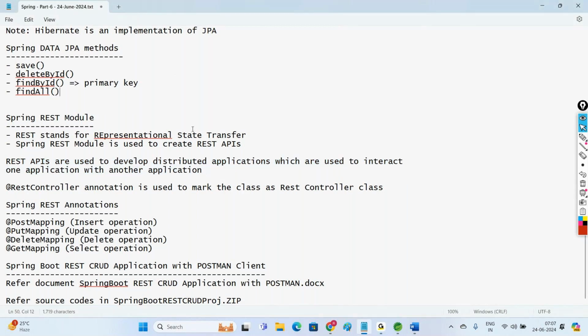Now in our application, if you create a class and you want to make your class accessible by other applications running in another server, then we have to mark it as a REST controller. For that we use the @RestController annotation to mark your class as a REST controller class. Then your class will become distributable.